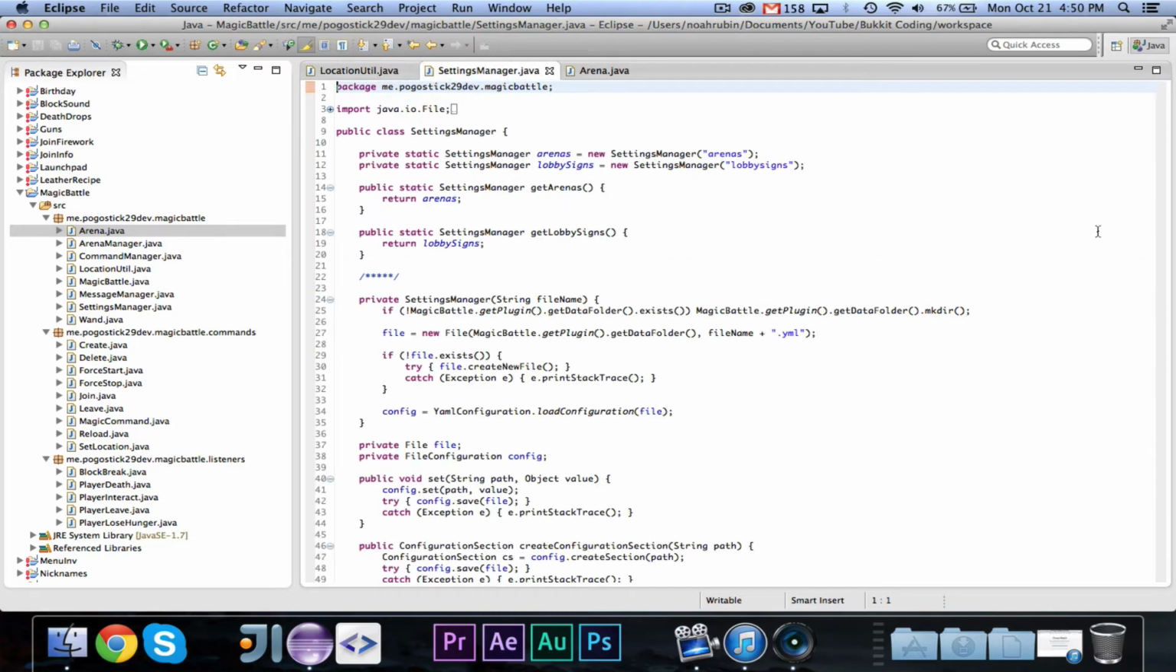Also, in Settings Manager, I changed it around a significant amount. Before we had one Settings Manager with the getInstance method. What I've done is we're going to have multiple configuration files. We're going to have one configuration file for the arenas, and we're also going to have one for the lobby signs. And if you want to extend this farther for stats and other information, it's usually better to keep files in separate configuration files on the system.